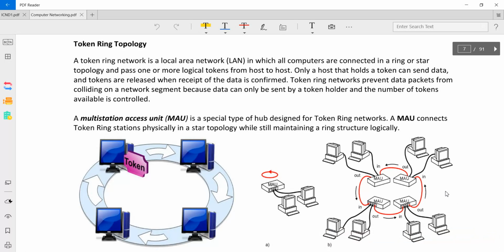So what is this token ring? It is like a ring, but in the ring there is a digital token, and data can only be sent by the machine that has the token. So it also avoids collision. That means if this machine wants to send data, it will take a token and send the data with the token. If the token is not free, then other machines are not able to send data. So other machines have to wait until that token is available, and we can control how many tokens there are in the ring.